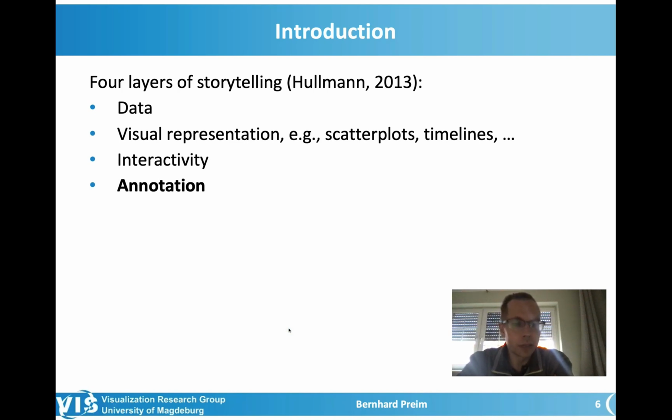Yeah, as an introductory remark to annotation, I will use here this categorization from Jessica Hullman, where she characterizes 4 layers of storytelling. The data first, yeah, data-driven storytelling, of course, requires to select an appropriate set of data. Then visual representations are chosen, for example, for tabular data, scatter plots, or for time-based data, timelines.